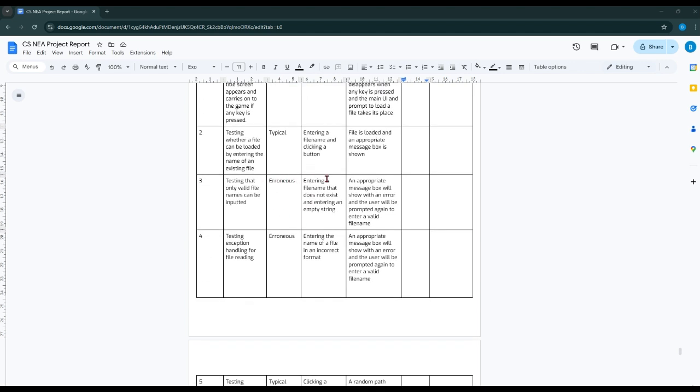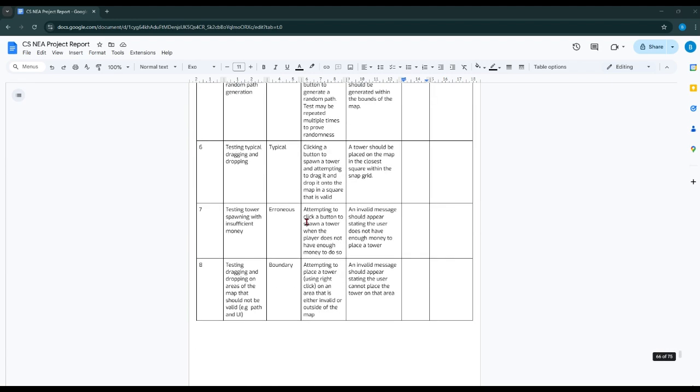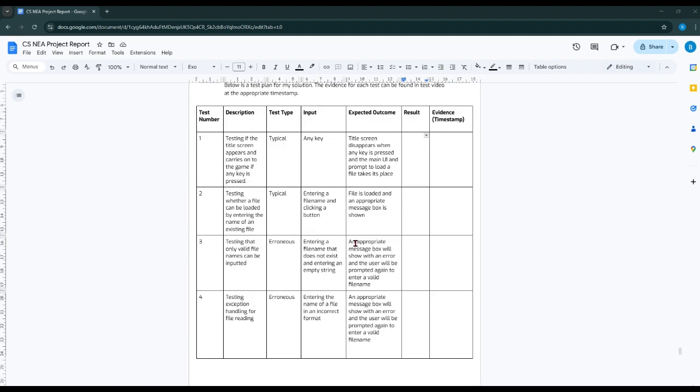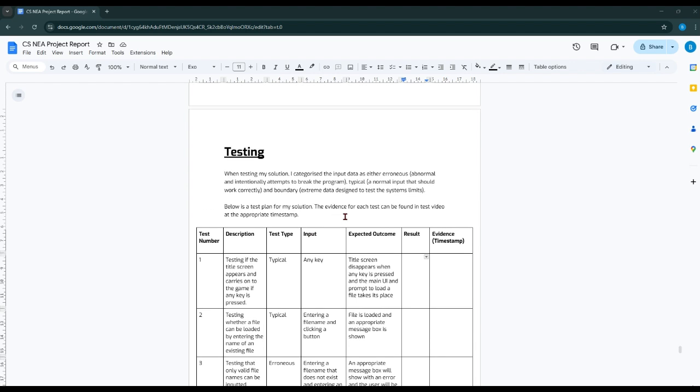Erroneous is designed to intentionally crash the program, and boundary data is testing the limits of the program to ensure that the program can deal with extreme values.